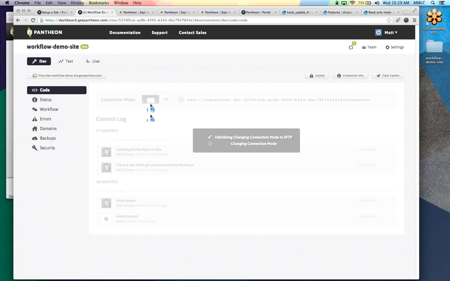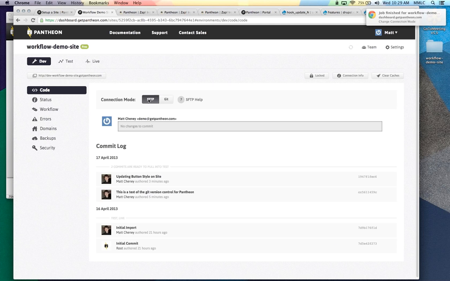But that's how you use Git, and there's a lot of other things you can do there. We'll do some more examples as we move through. But in general, that's the default way to use Pantheon to do file changes.